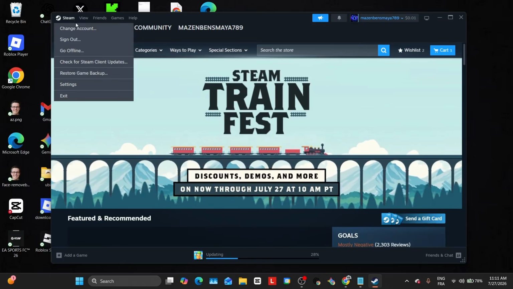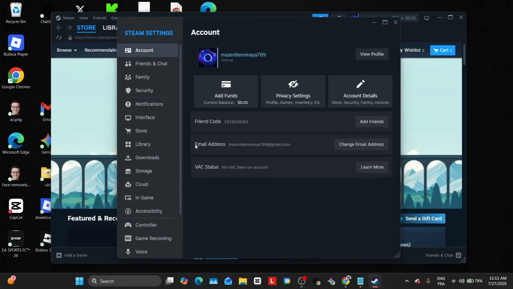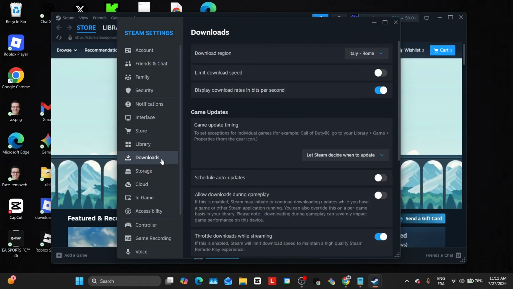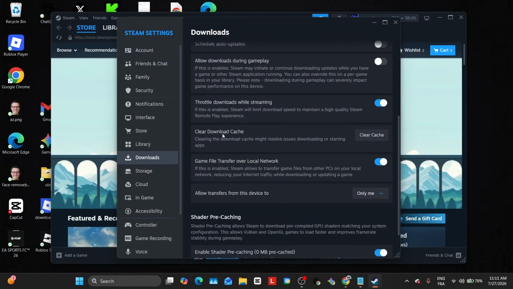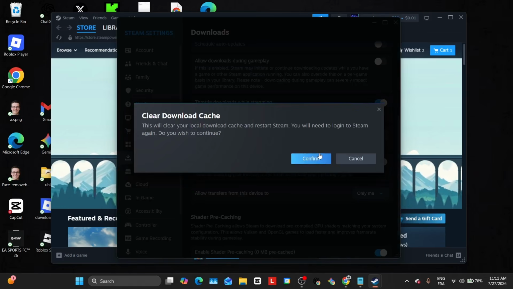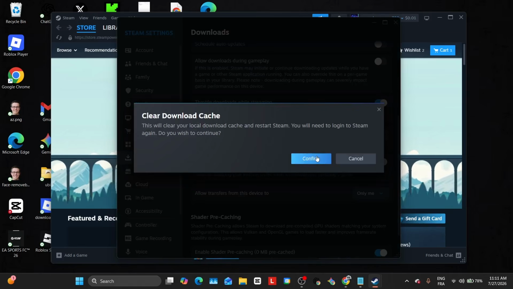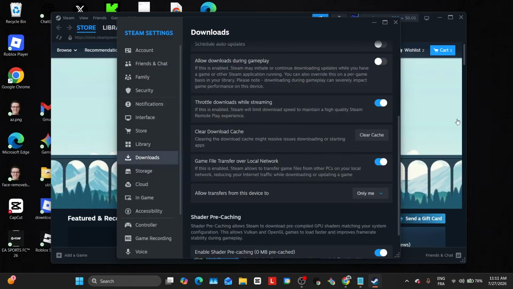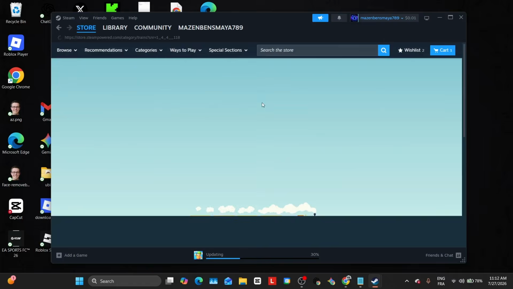First, open Steam and click Steam in the top left corner. Go to Settings, then open the Download section. Click Clear Download Cache and confirm the reset. Steam will restart automatically. Sign back in and try downloading your game again.